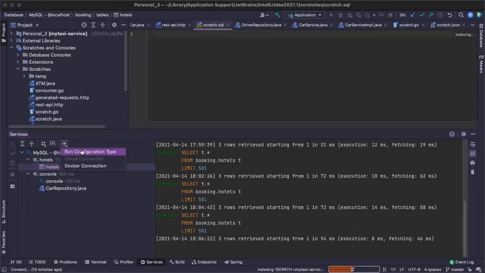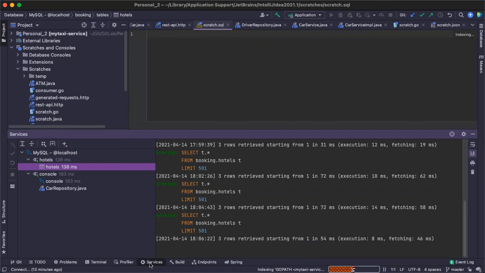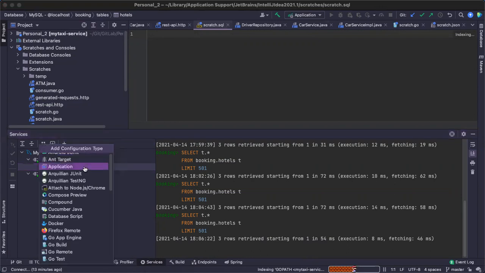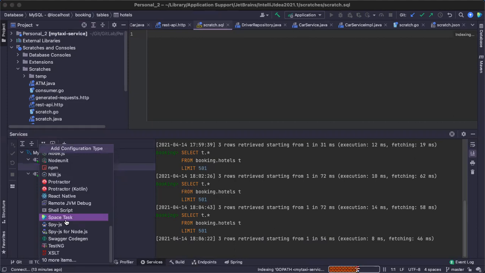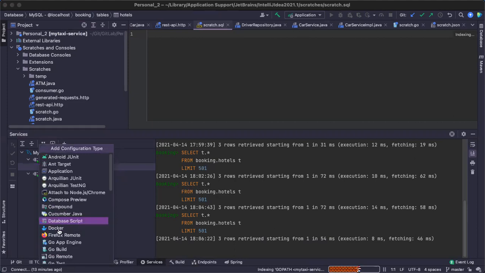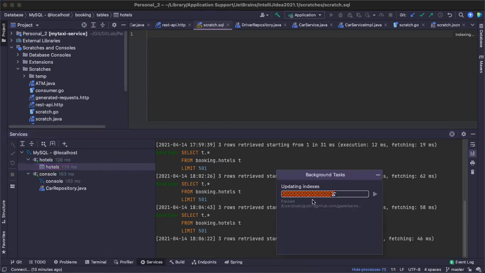I think we can create a Docker connection run configuration type. This services window is pretty much in all the places, so you can create everything: Docker connection, Cucumber, Java, Kotlin, TestNG. Let's open the Docker. I have to stop this one, because it's downloading around 1 GB.